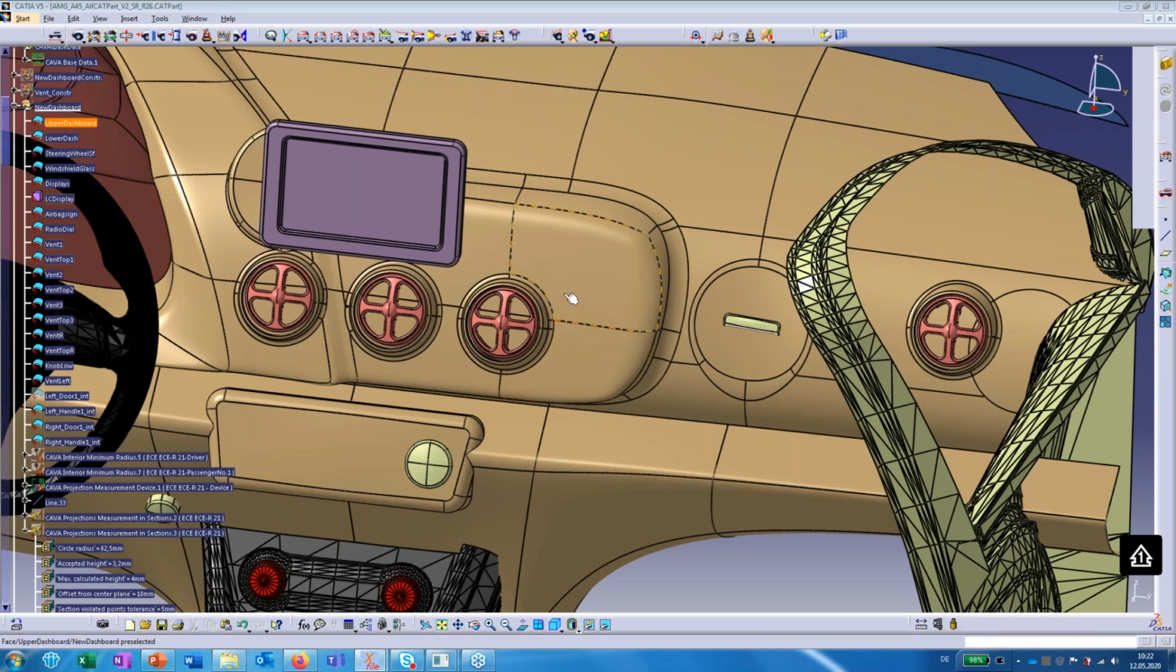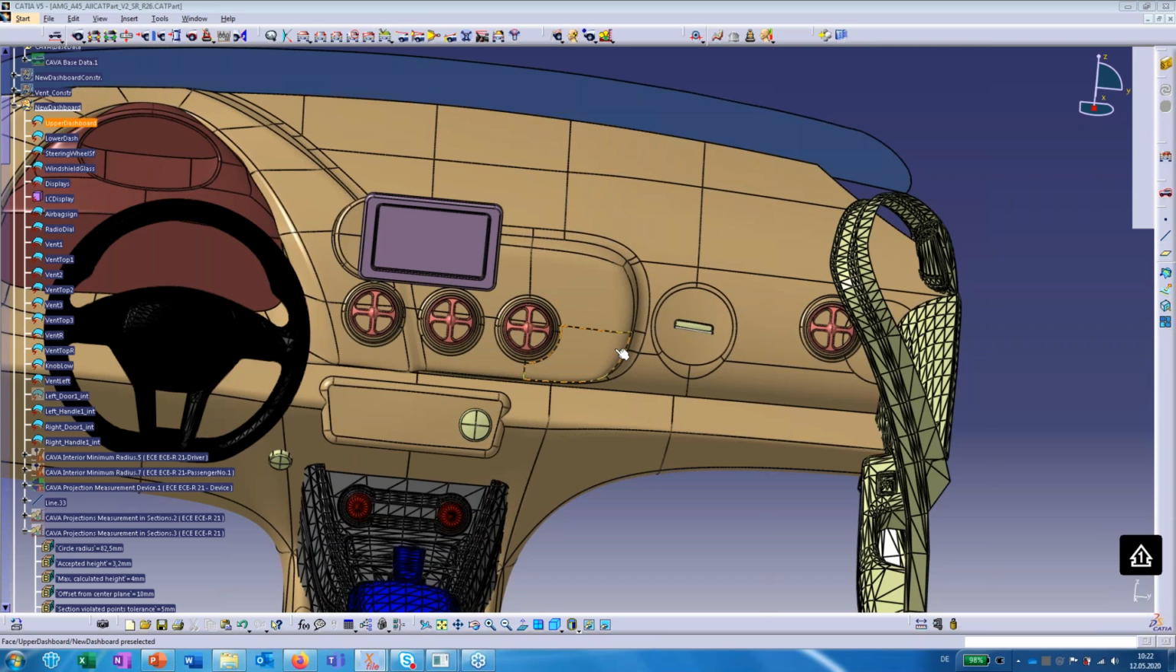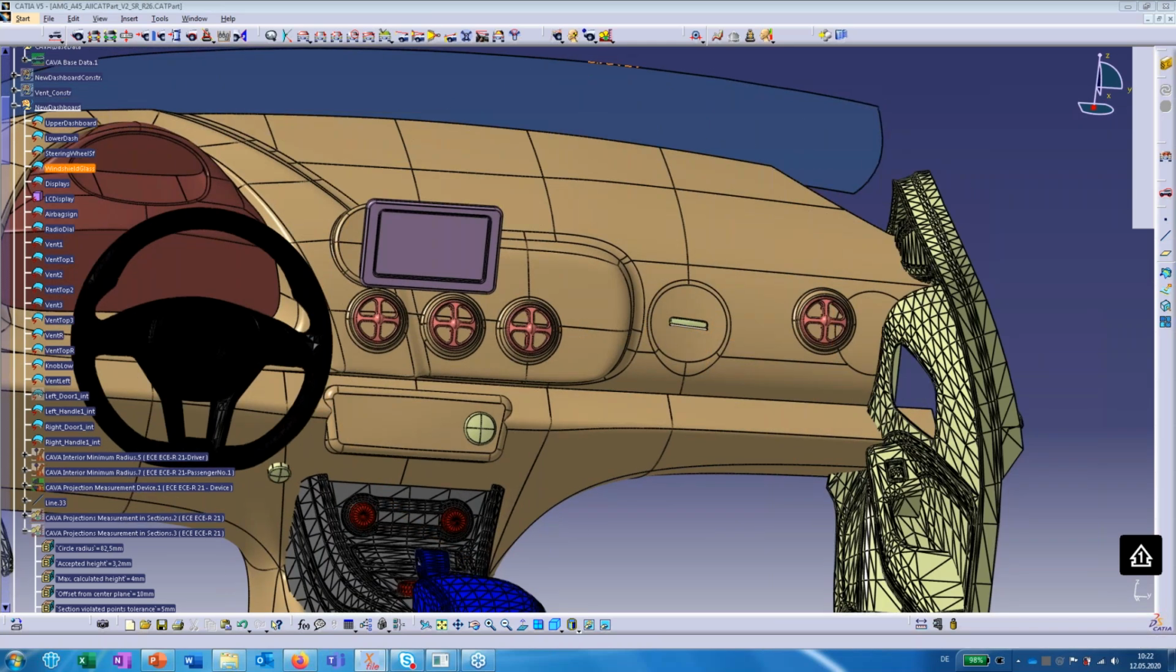But of course, CAVA can assist you here and is capable of calculating this reference zone and the radius. I will show it here for the co-driver. To determine it, you will start the CAVA interior function, CAVA interior minimum radius.